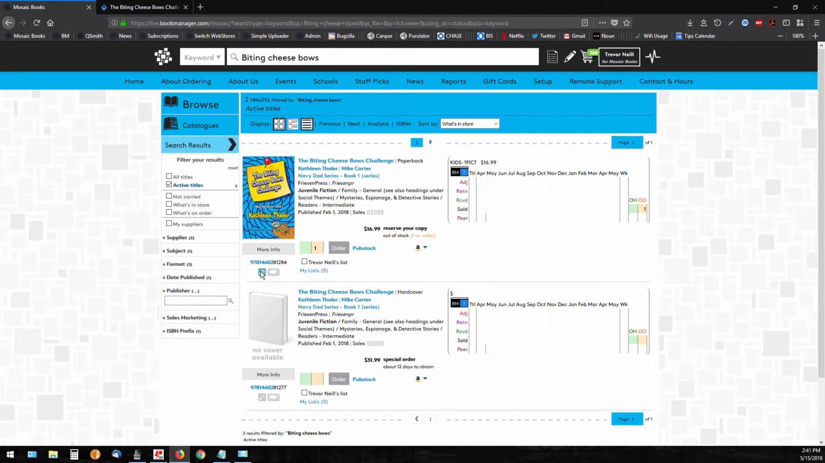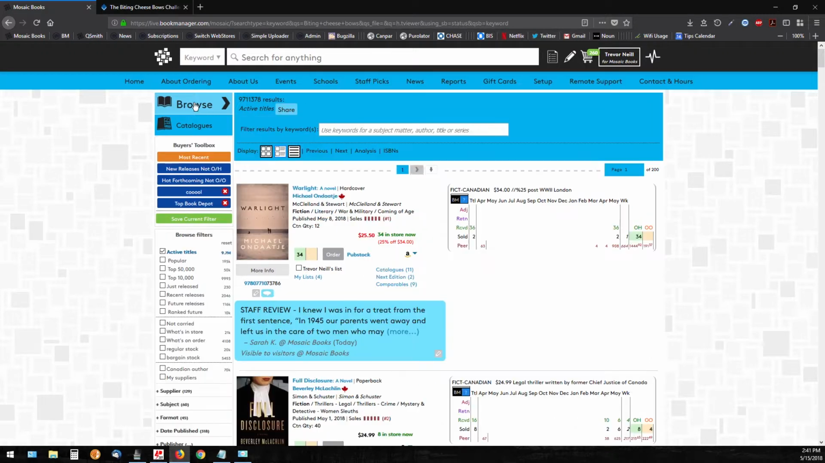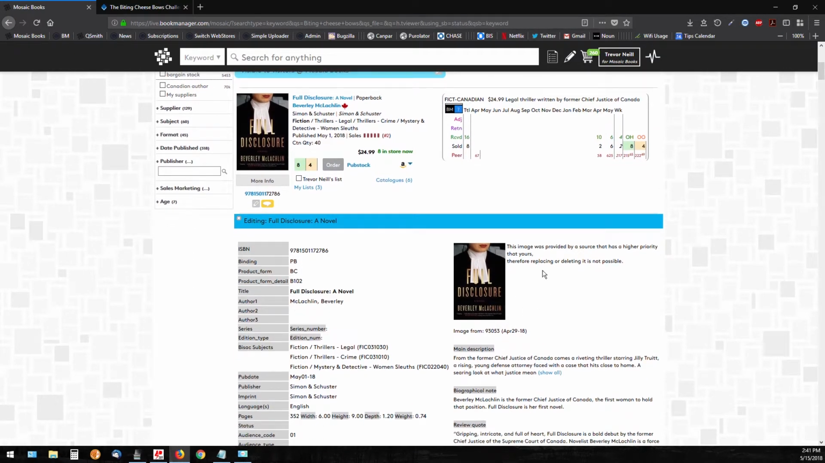If you don't have this button, it doesn't show up. Or if you're trying to edit an image for, let's just find something that we won't be able to edit. Full disclosure, you may have the button to edit it, but you won't have a dialog here to change the image.